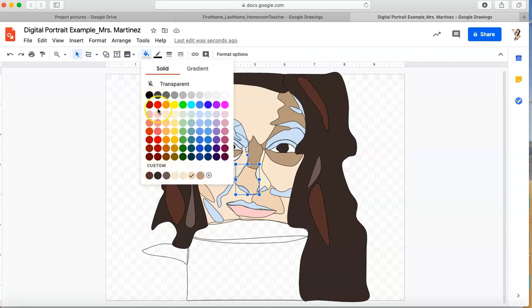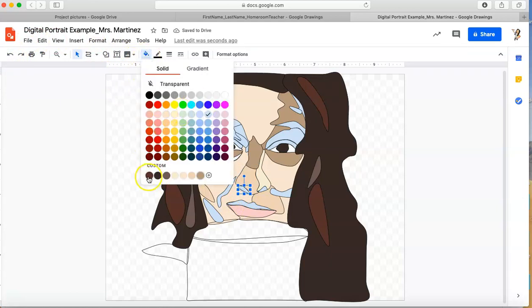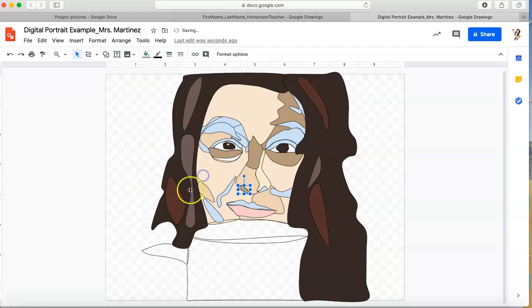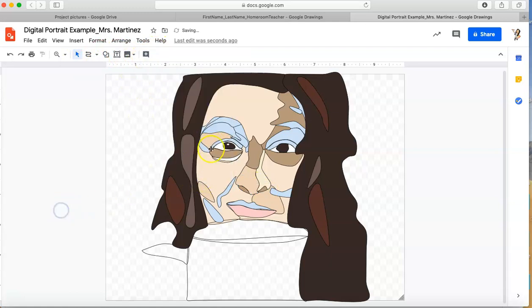So I am back, and it's much easier to be able to see the shapes I need to change colors on. I'm going to make that a very darker shade for my skin tone there. So now I'm starting to do this. Now I'm starting to be able to see my face take form and start to be able to see my shapes.